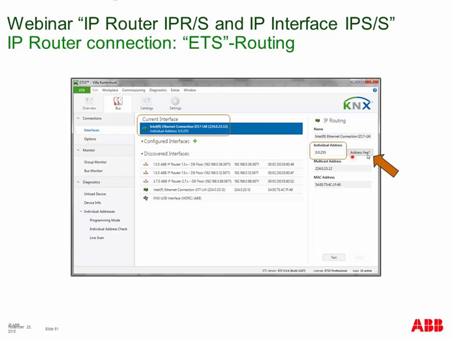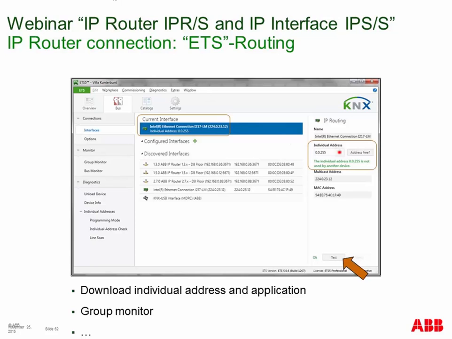So the next step, we press this field, Address free. Before, we have to set the correct local address of our routing connection. And remember, the address must be out of the topology of our KNX installation. That's why it's recommended to use, for example, 255 or 250. Click on the button, Address free, and then we get the feedback: yes, the individual address is free, and we can click the Test button, and then we see the result. Yes, the communication is okay. So afterwards we can start making the download.